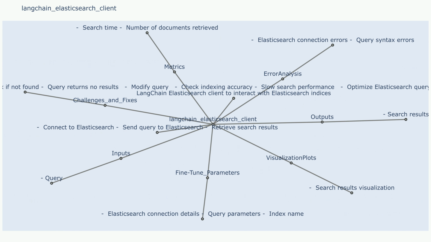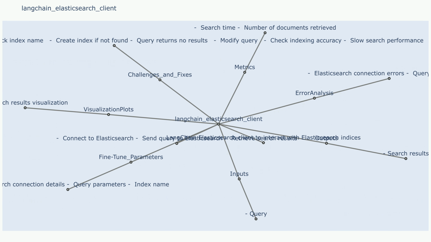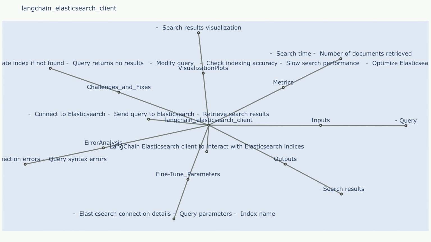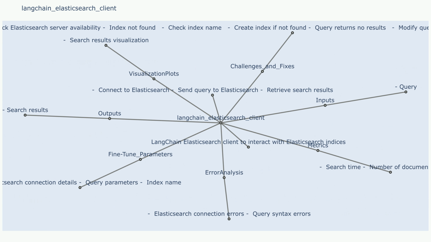Inputs. Index. The name of the Elasticsearch index to search within. This is crucial for specifying the specific data source to query. Query. The search query that you want to execute against the specified Elasticsearch index. This query can be a simple keyword or a more complex structured query based on Elasticsearch's query language.